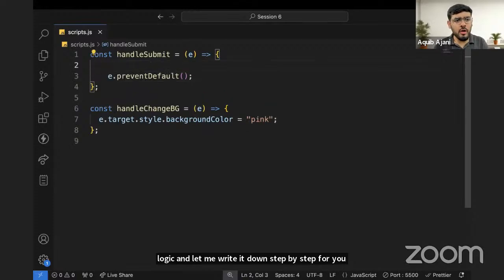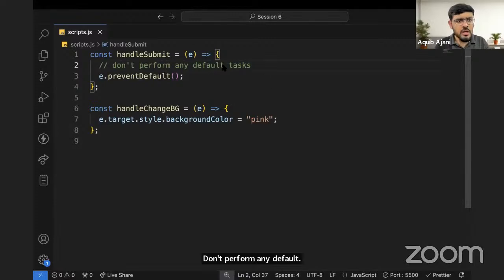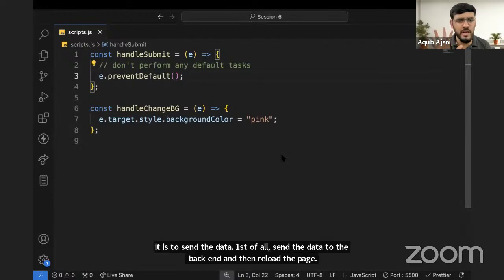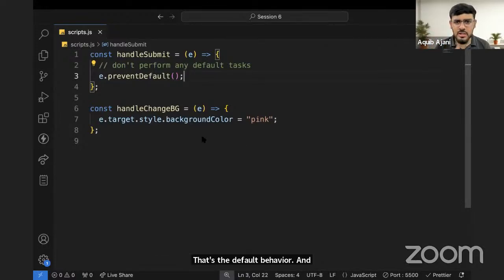So first up, what we are doing is we are telling the browser, don't perform any default tasks. Okay? So when the event is happening, we are telling the browser prevent default. The default behavior of a form when anybody clicks on the submit button in HTML is to reload the page. Ideally, it is to send the data, first of all, send the data to the backend and then reload the page. That's the default behavior. And in our case, we don't want that.